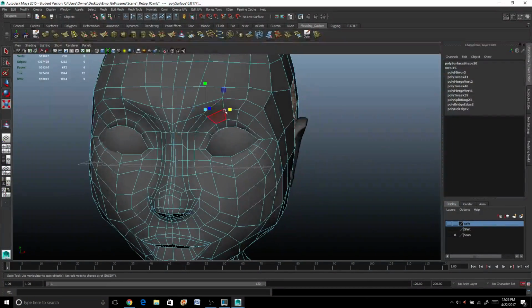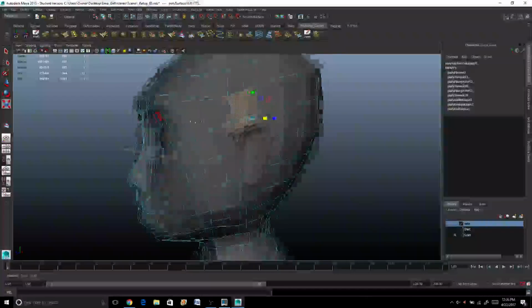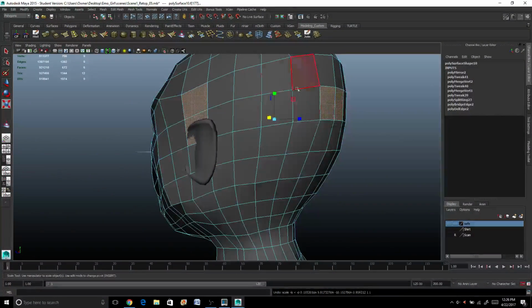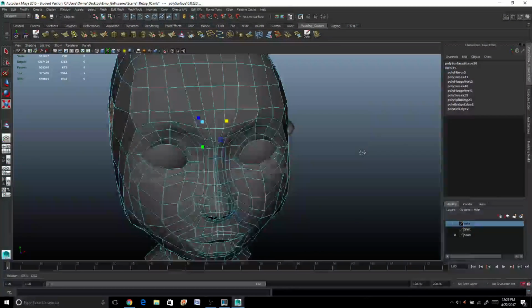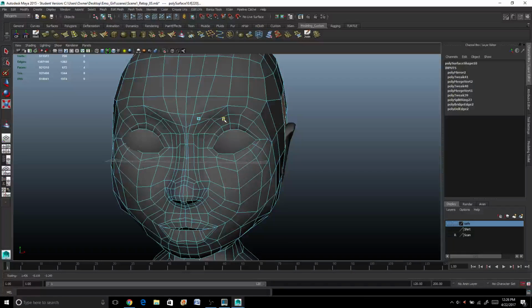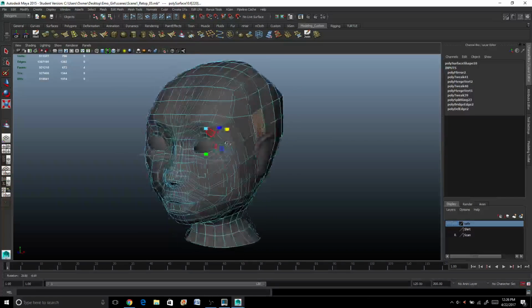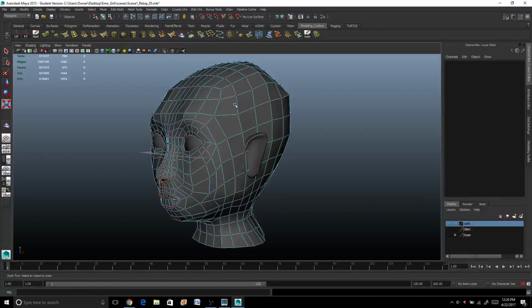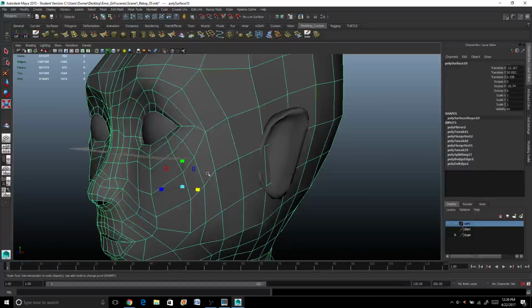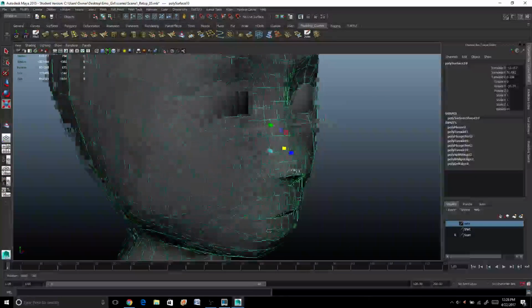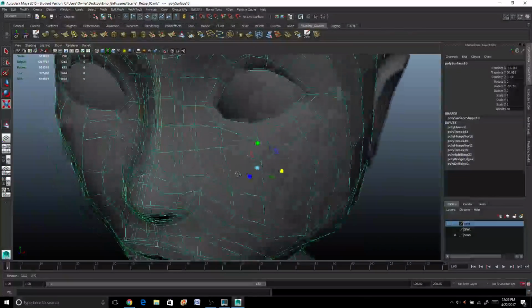Slightly. Okay, so almost content with the eyes.